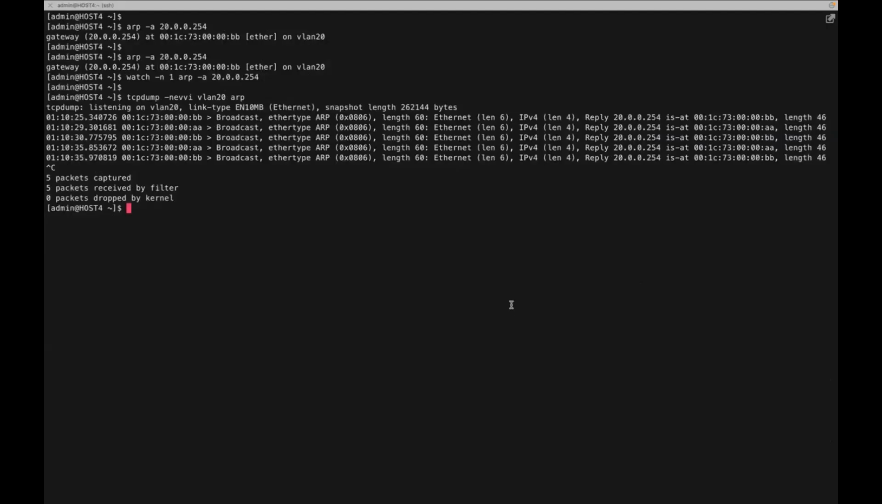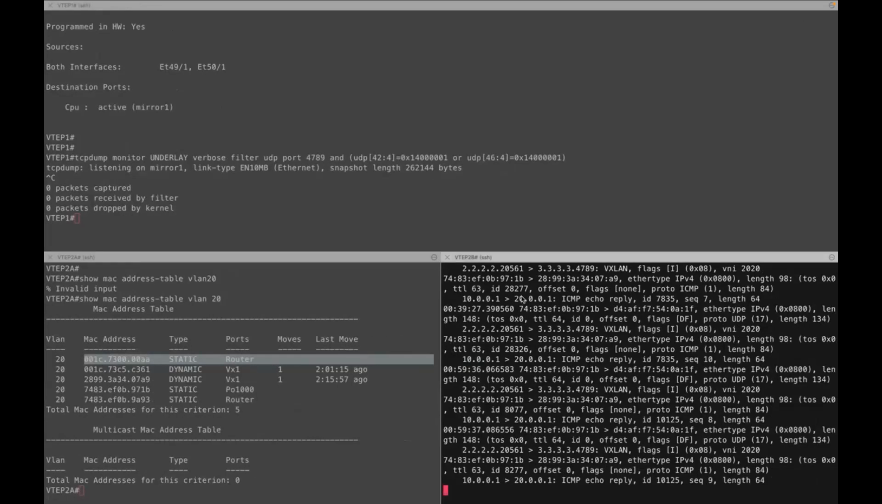All right, so we see multiple ARP replies destined to the broadcast address, which is a little odd for the conventional unicast ARP reply. These packets state that the gateway 20.0.0.254 is owned by either 1C73AA or 1C73BB. So it appears that these ARP reply packets are updating the ARP cache on the hosts for their gateways. But that begs the question, who is generating these broadcast ARP replies and why?